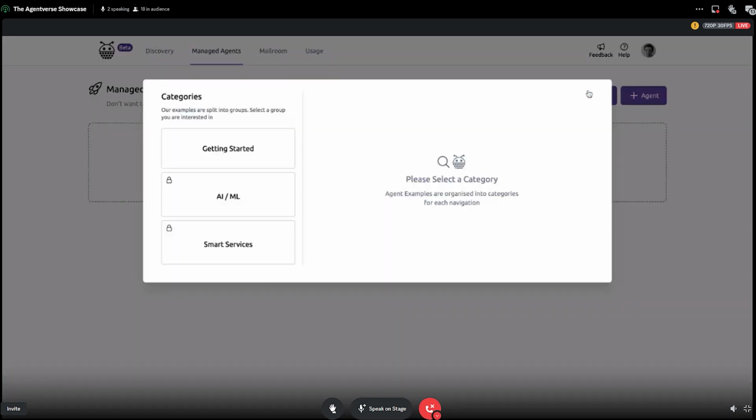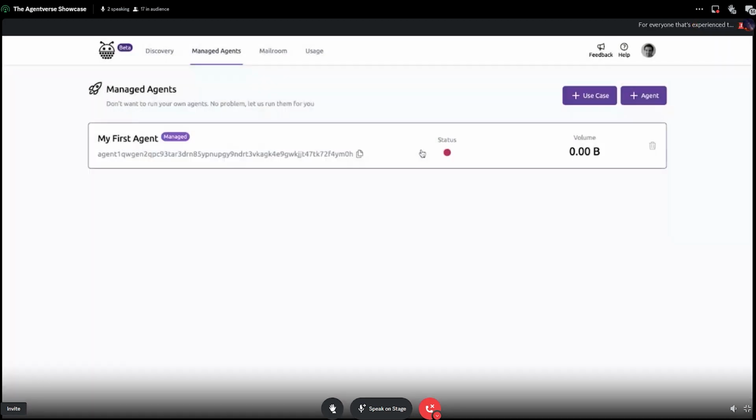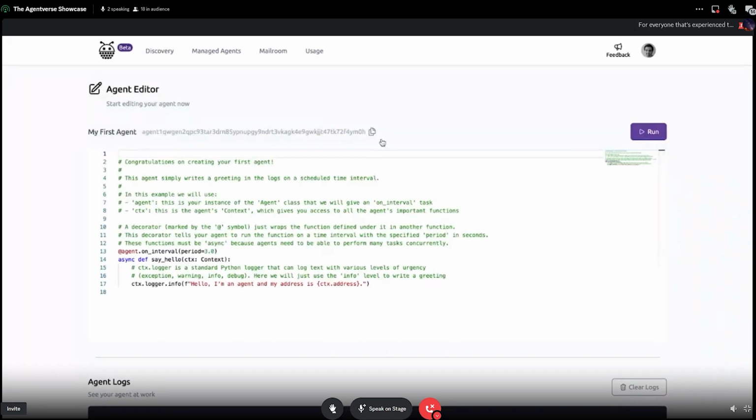We added this section in here, which gives you categories of examples that you can use to get started with in the Agentverse for your agents. We'll start with the first one here, which is our interval agent, my first agent. There's a lot of text here, mostly comments to guide you through it. So I will go through some pieces here.